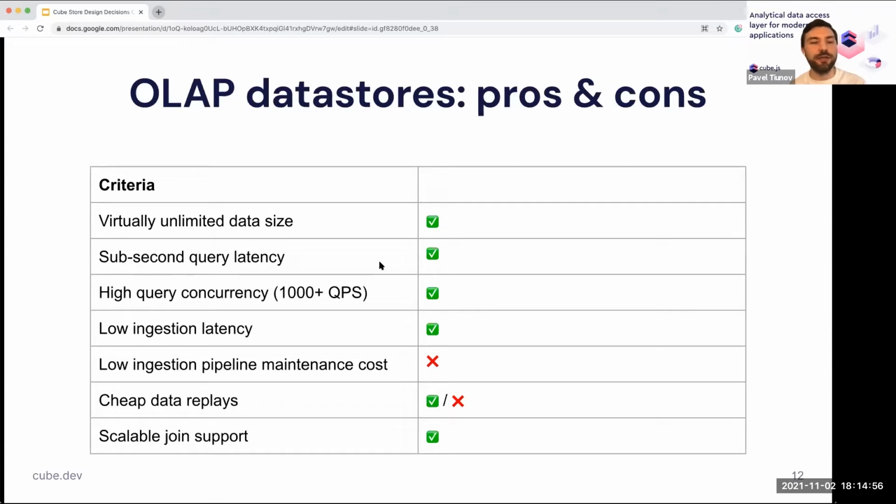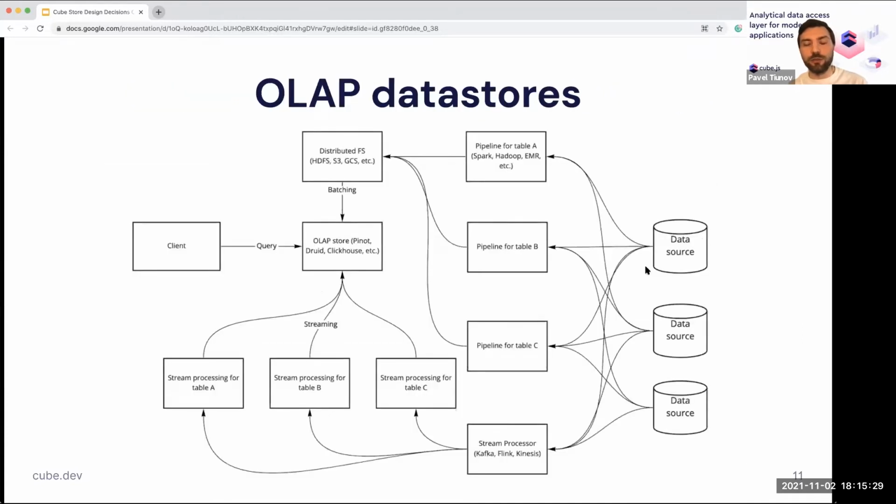So it's really highly scalable, and in terms of ingestion latency it's really good as well. But in terms of pipelines and data replace, it's a little bit better. But in terms of cost, you take the cost here mostly because this part is duplicated, right?